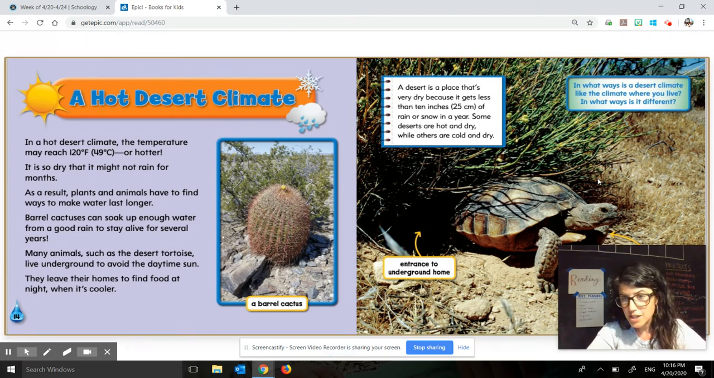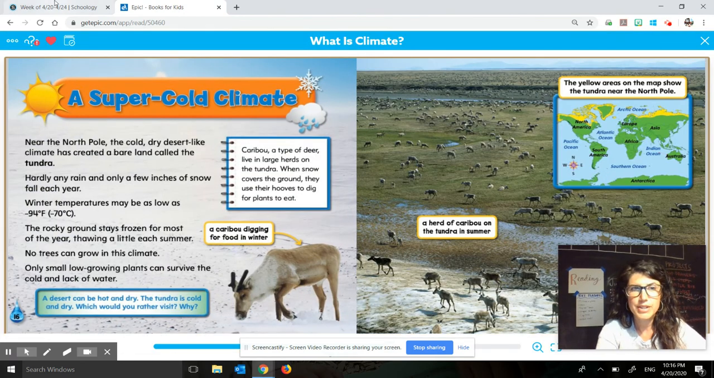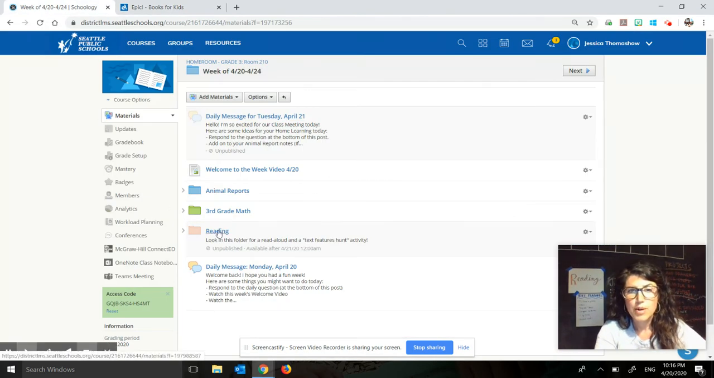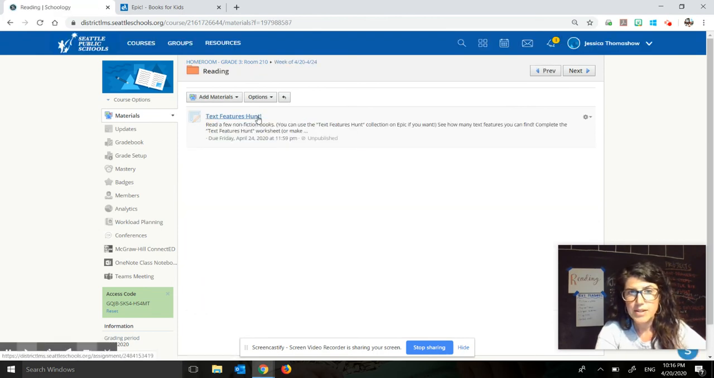Once you have finished creating your list and going on your text features hunt, I would like you to choose one of those text features and describe it a little bit, and then explain how that text feature helped you understand what you were reading. Okay, so that's your assignment. That is also in the, I'm going to show you here, reading folder on Schoology. It says text features hunt. So if you click on that, it will describe the assignment again. And there's a worksheet that you can use, or a worksheet that you can copy if you don't have a printer.